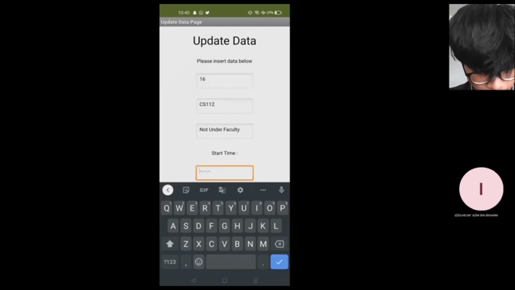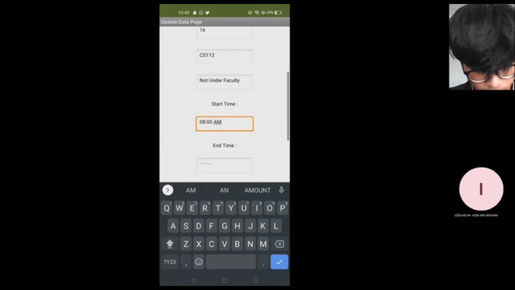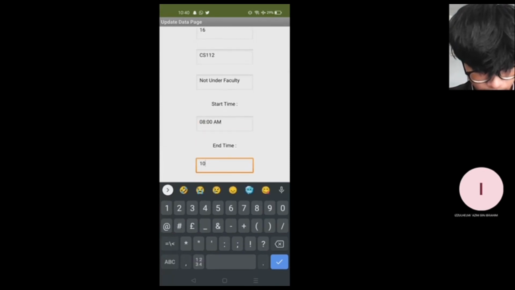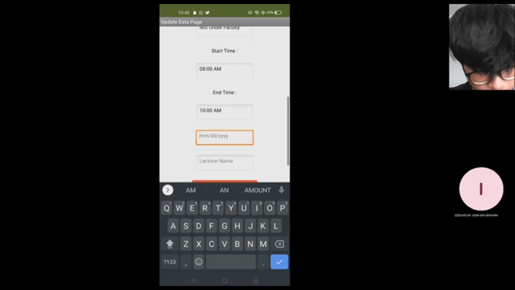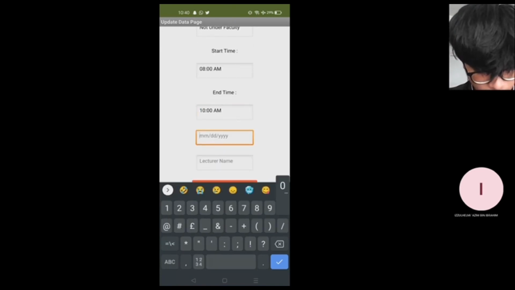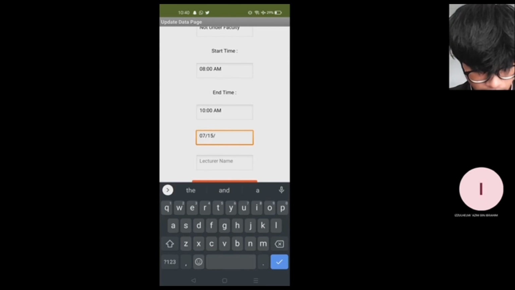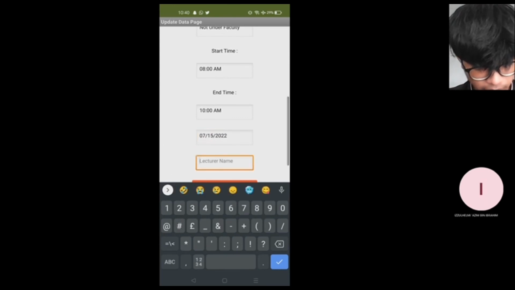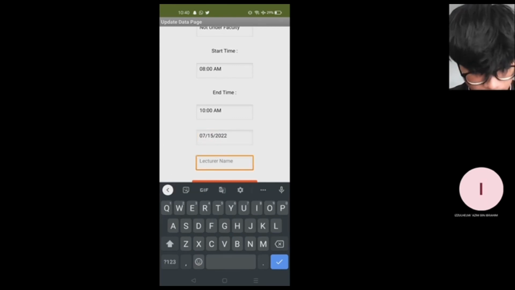Start time: 2 AM. Month 07. Let's say we want to change the date to 15, 2022, and then we want to change the lecturer name. Let's say we want to change it to Dr. Alif.